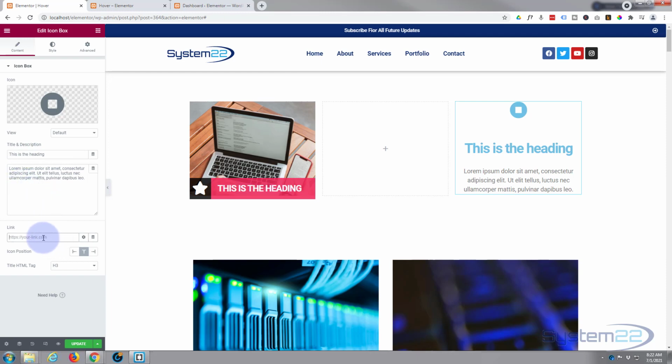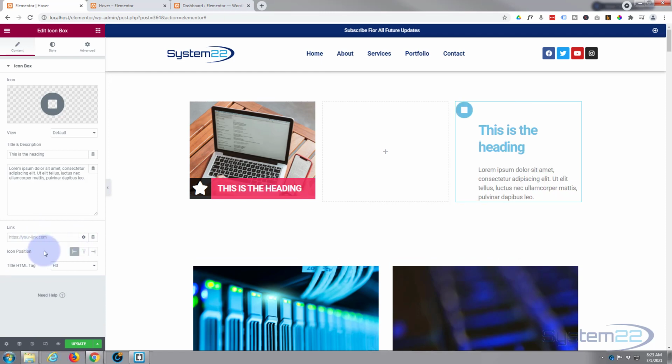If you want to link your modules to somewhere, put your link in here. Best practices, if you're linking to your own site, keep it in the same window, just leave it as is. If you're linking off site, open it in a new window so your site stays open. And my icon position, I'd like that to be on the left hand side there. And the title's going to be an H3, that's fine for me at the moment. I might make it a little bit smaller so it all fits on there.